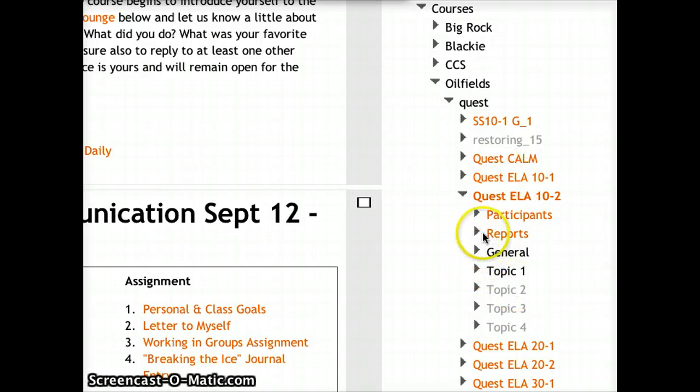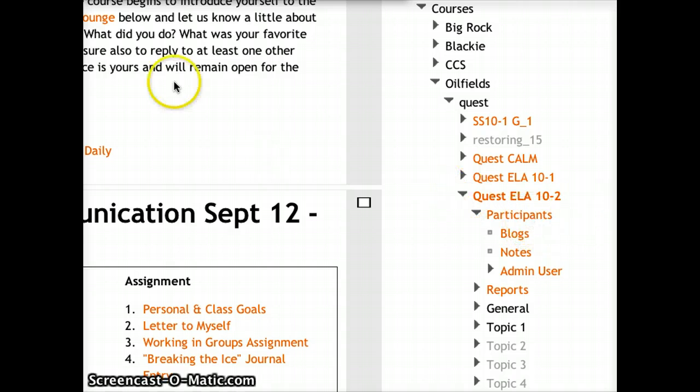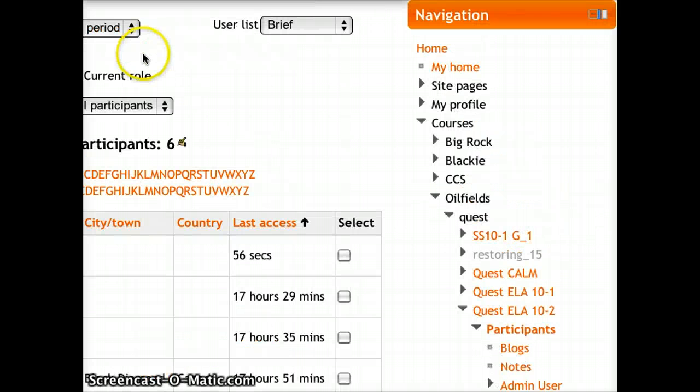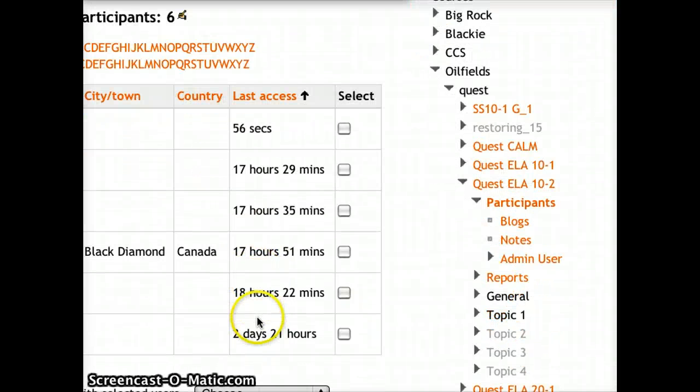Now, although reports will give you a great deal of information regarding your students and how they're working in Moodle, participants actually gives you that same information in a much more readable format. So I'm going to go ahead and click on participants. And when I do, it gives me a chart with a list of all the students in my class.